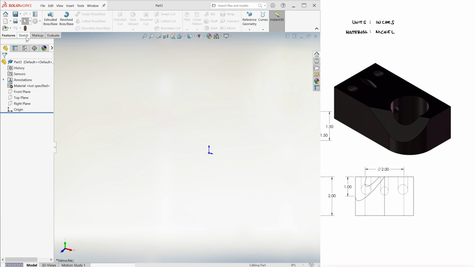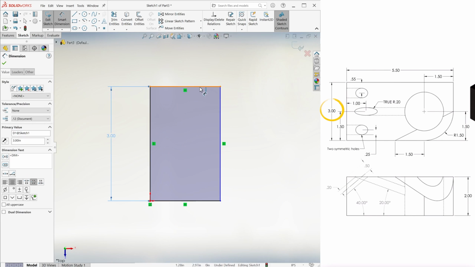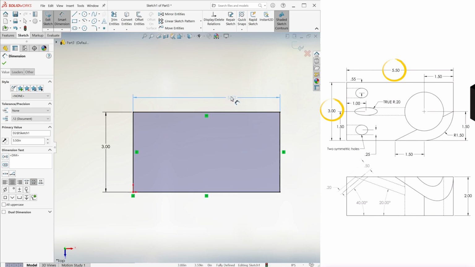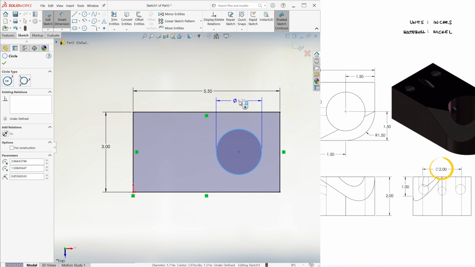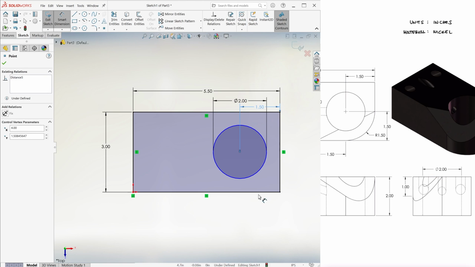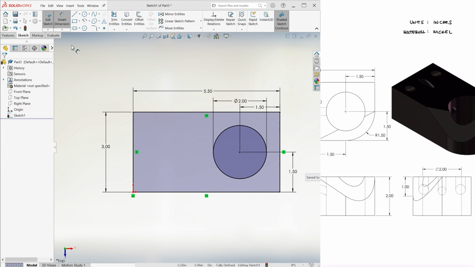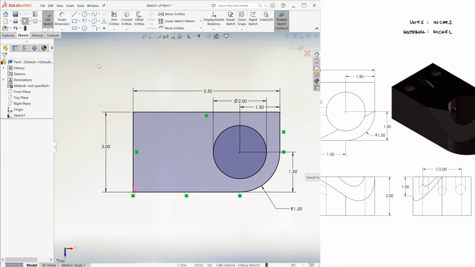Just like in the previous example, we'll begin by creating the rectangular prism with its 3 and 5.5 inches dimensions. Only this time we include the 2-inch diameter circle in the top plane sketch, 1.5 inches from the top and right sides of the rectangle, and we add a 1.5 radius sketch fillet to the bottom right corner. And by the way, we'll go a lot quicker with features that were already covered in the first example and the main lecture video, so watch those first if you haven't already.